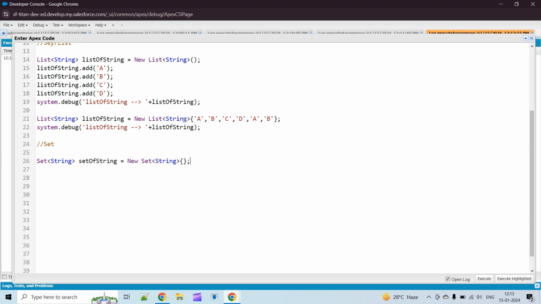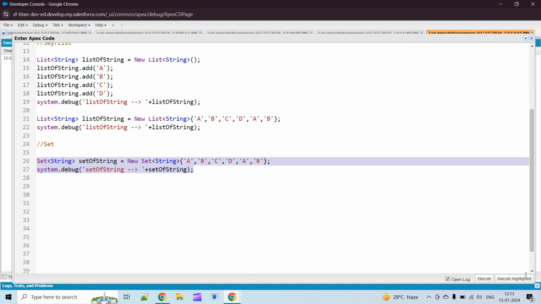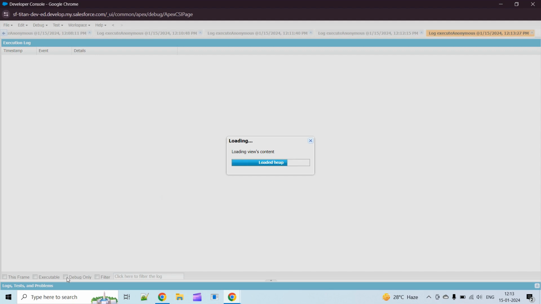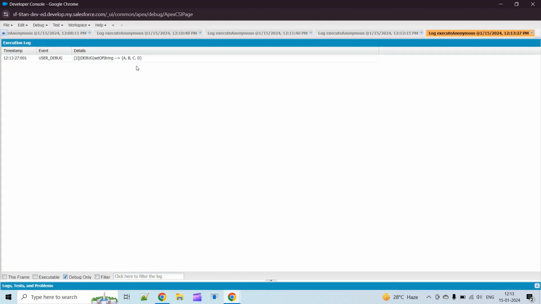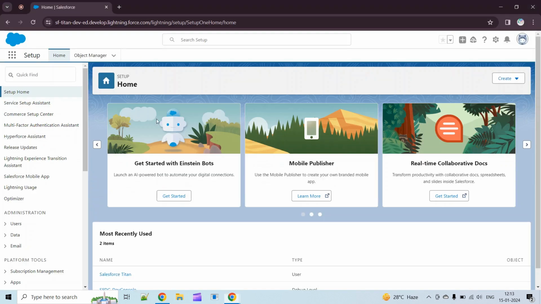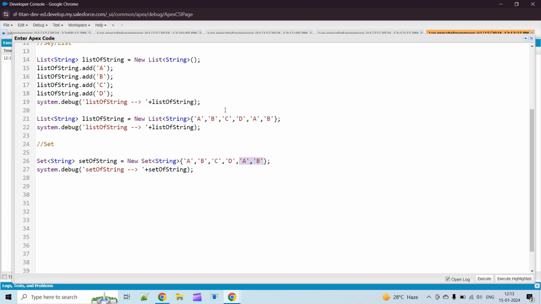So what we'll do now is assign the same values here. Now see the difference. Just debug this set of string. Highlight, select these two lines and execute. Here you can see only A, B, C, D came, but the extra A and B that you added are not appearing here, because a set will not allow duplicate values.